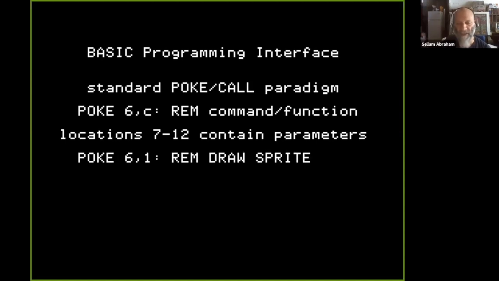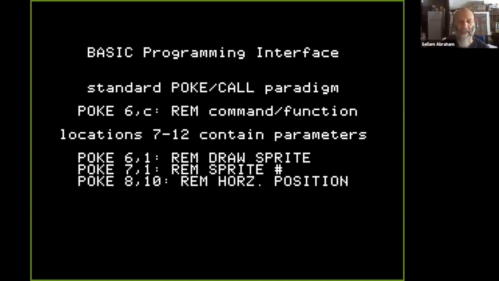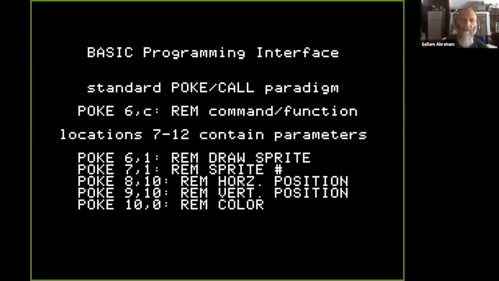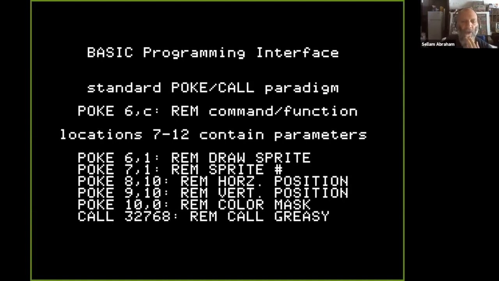And so here's an example to draw a sprite. You would poke 1 at 6, which is the draw command. We poke 7 with the sprite number we want to draw. And then location 8, we poke the horizontal position. 9 would be the vertical position. 10 is the optional color mask. I'll get into that later, maybe. And then you would call the routine at 32768, and boom, your sprite would appear on the screen.